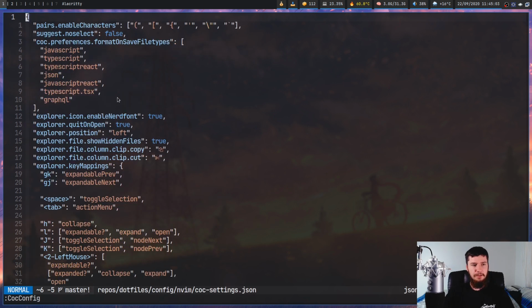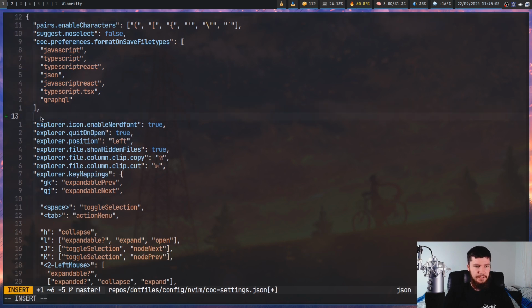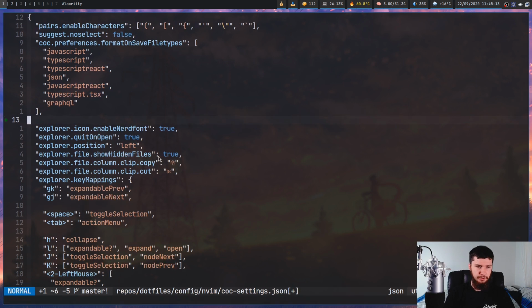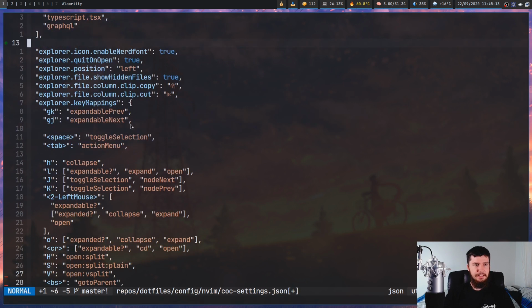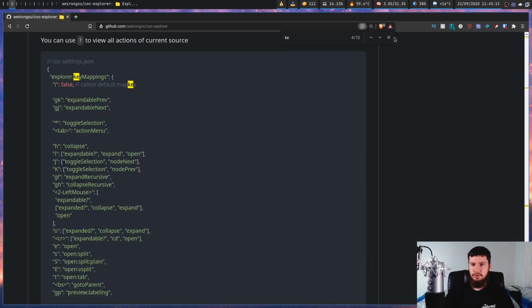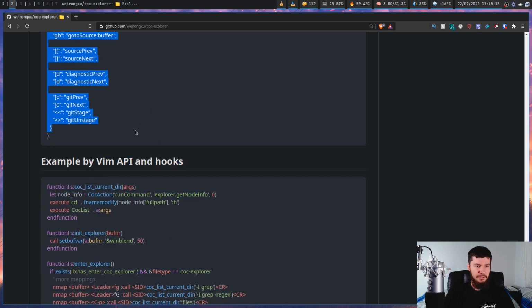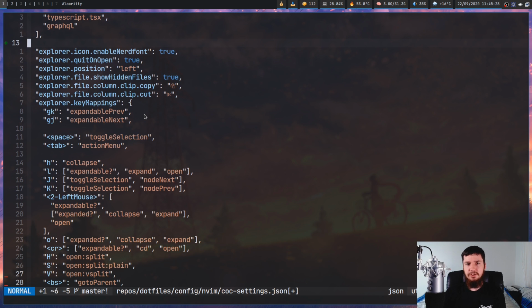So this is just a big JSON file, and everything after this point right here is going to be for the Explorer. So if you want to go and set the key mappings, my suggestion would be to go to the GitHub page, copy all of the default key bindings, and then go from there. Now, the reason why I mention this is that everything I demonstrate from this point onwards is going to be with my custom bindings.